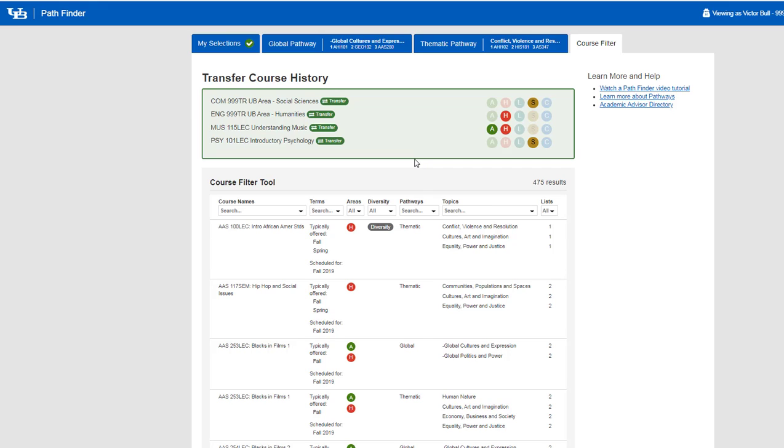The filter tool itself gives you a variety of options to narrow down courses, when they are offered, what areas they cover, and if it also satisfies the Diversity Learning Foundation requirement, and what pathways, topics, and lists the course lives in. Say, for example, the student wants to use Transfer Course Music 115 in one of their pathways. I can use the Course Names filter box to search for the course to see where it lives.